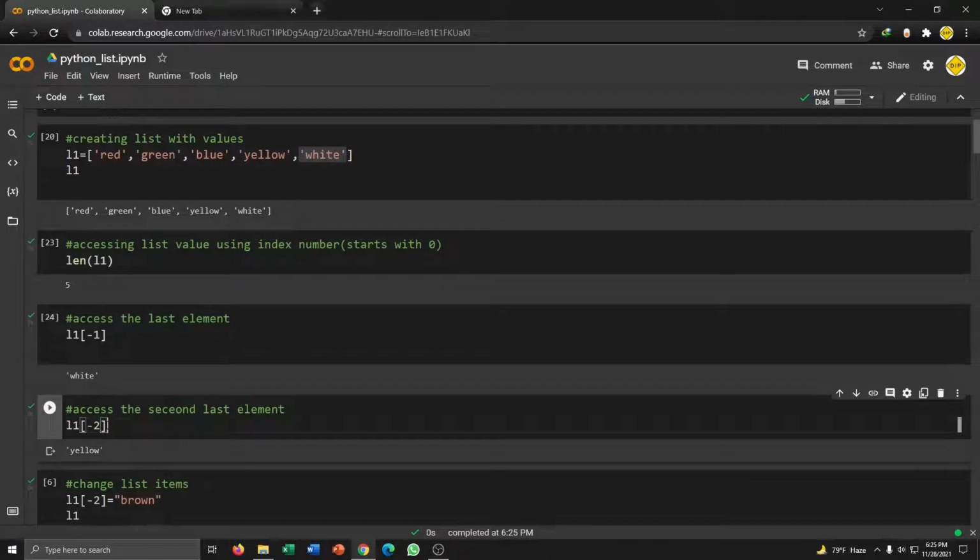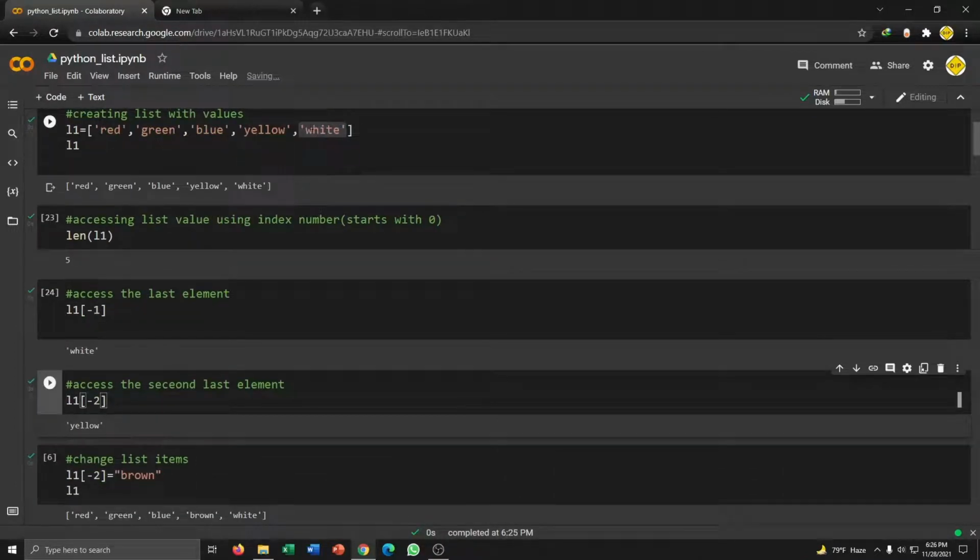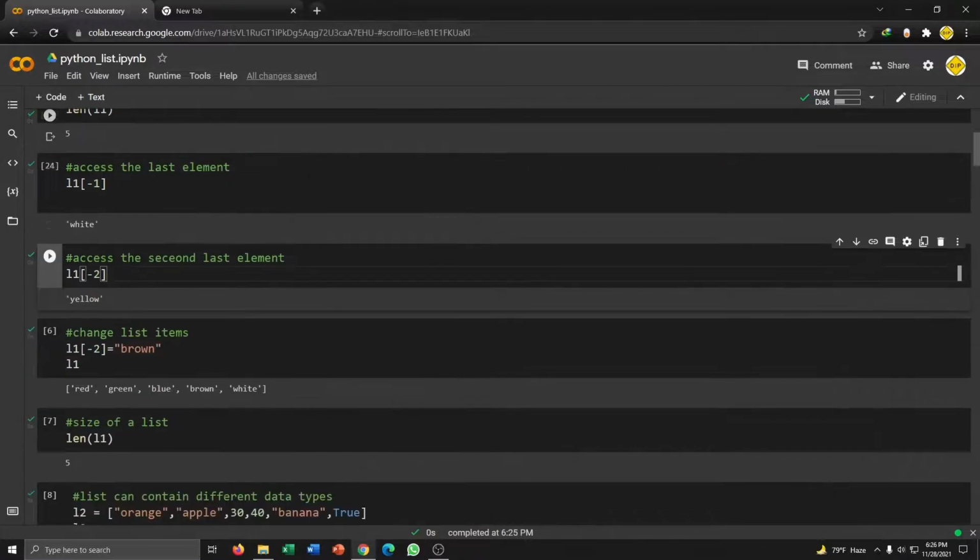So if we write -2, then it's starting from the last, from last to second, right? So this is -2, right? So here this is not starting from 0. Starting from 0 is this. So 0 1 2 3 4, and then if we write -1, then that means this one, right? It's kind of like a number system.